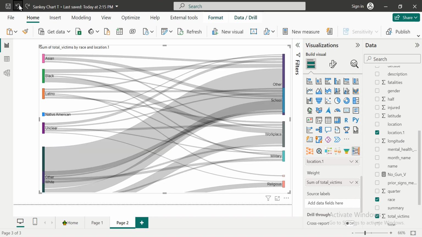Fine. Now, once you place your mouse pointer there, you can see the tooltip. Gun violence perpetrated by black, the total number of victims. That's the total number of victims we dragged and dropped there. Total number of victims is 0.24K. Now, that is for the gun violence that occurred in US that were perpetrated by blacks.